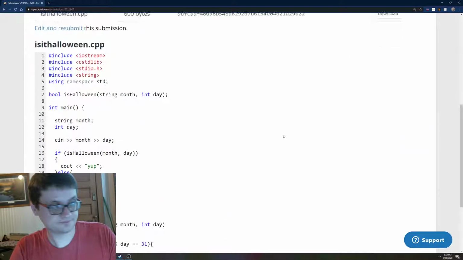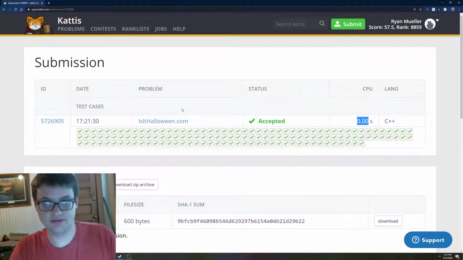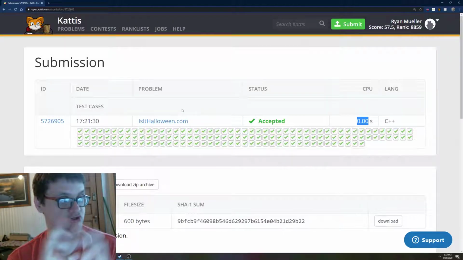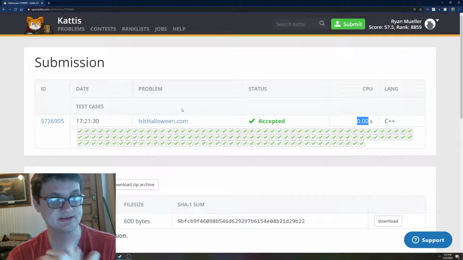So that is everything for today. We went through input-output, template functions, strings, for loops, if statements, and variable data.